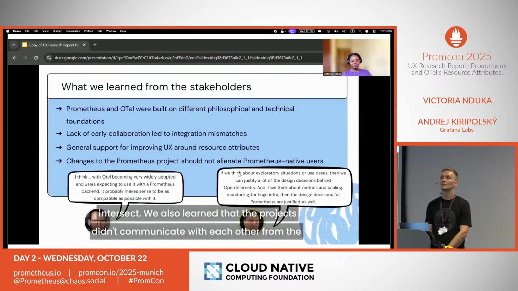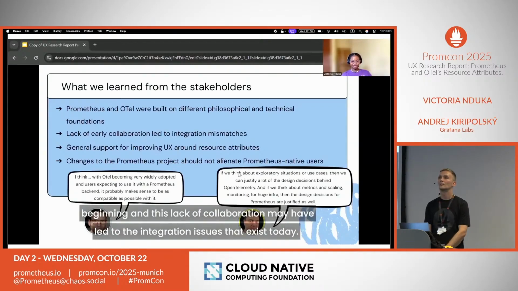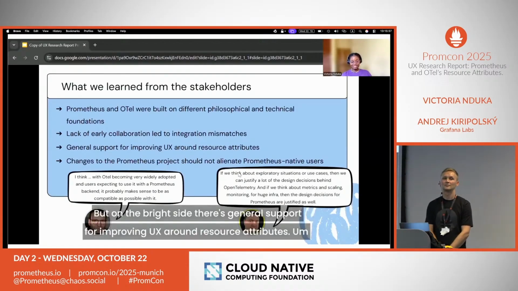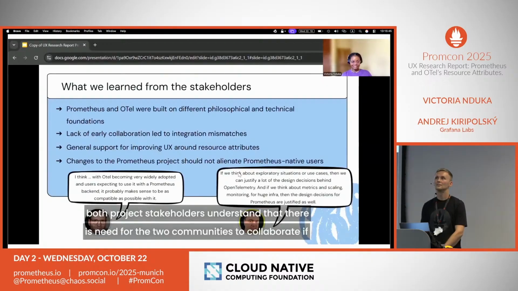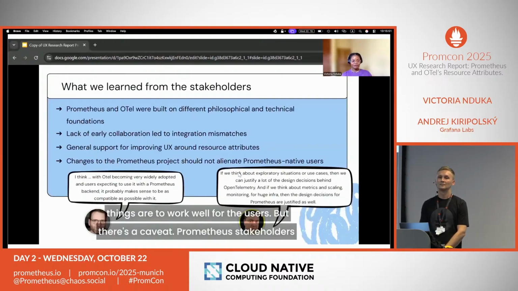We also learned that the projects didn't communicate with each other from the beginning, and this lack of early collaboration may have led to the integration issues that exist today. But on the bright side, there is general support for improving UX around resource attributes. Both project stakeholders understand that there is a need for the two communities to collaborate if things are to work well for the users. But there is a caveat.